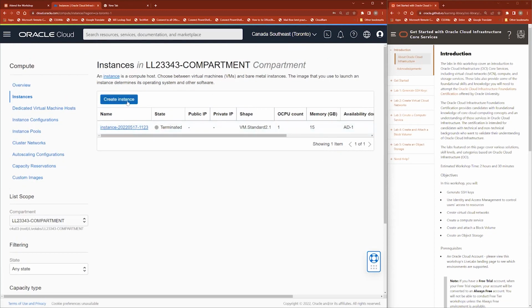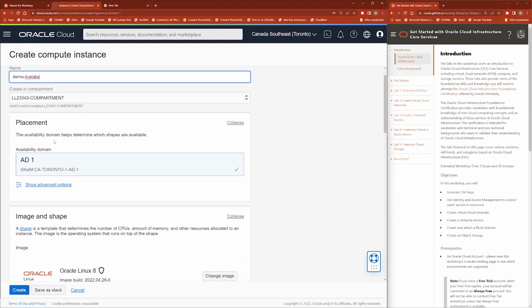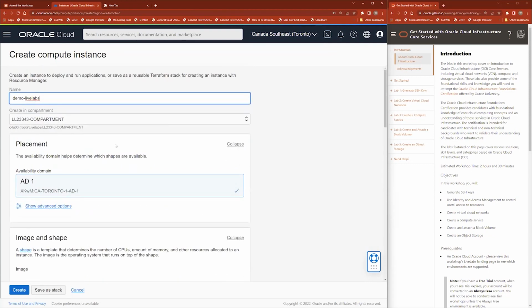Okay, then we just click on create instance. Let's give it a name. It will be like demo LiveLabs. Okay, here it will ask us again if we want to do this in this compartment. If any of you signed in on your own tenancy, you'll be able to do this in a compartment of your choice. So it's up to you. I would recommend creating a demo compartment before, and then creating these labs there.